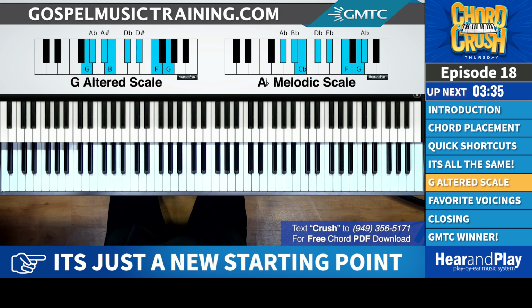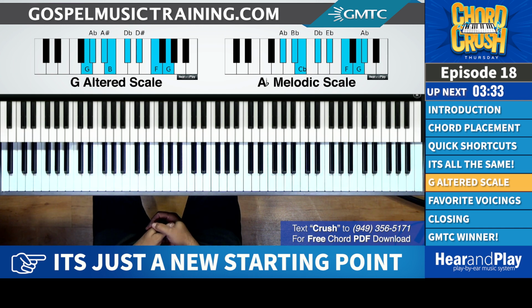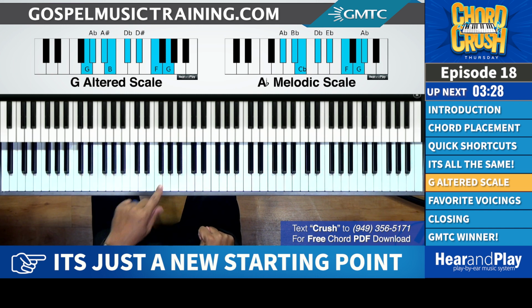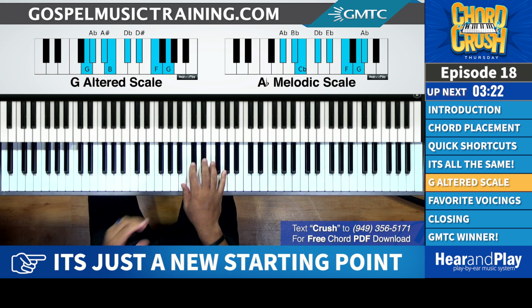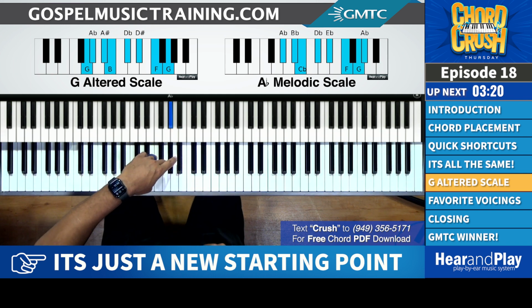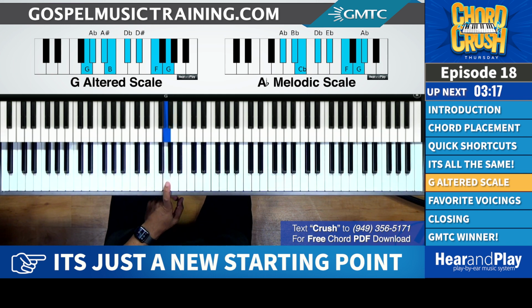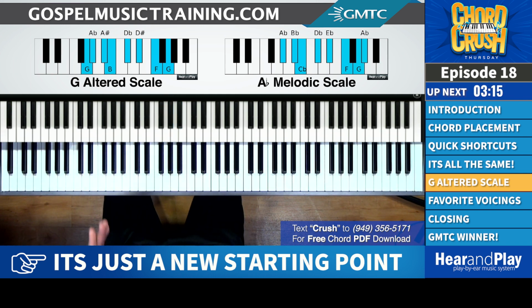So you can look at this two ways. You can say, okay, if I know this particular melodic minor scale, I know the melodic minor scale is the same as a different altered scale. What is that altered scale? It's only a half step below. So if you know the A flat melodic minor scale, you know the G altered scale. It's a half step below.